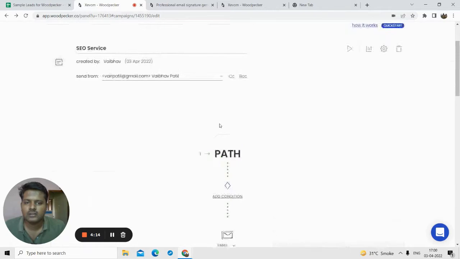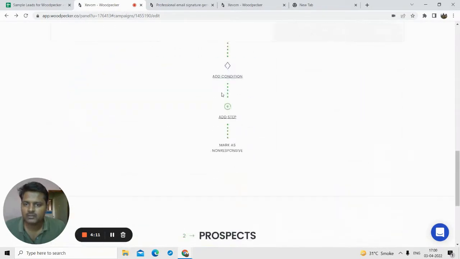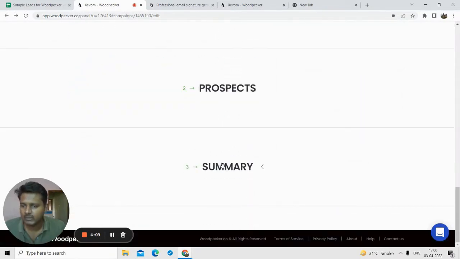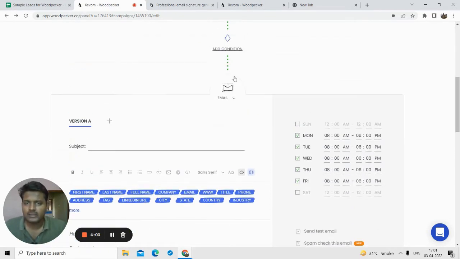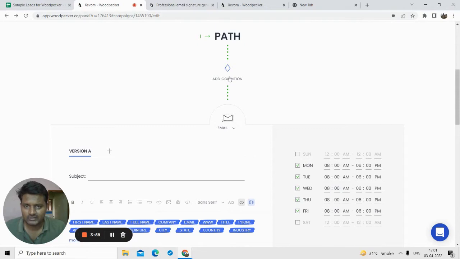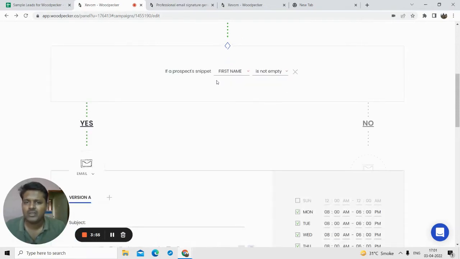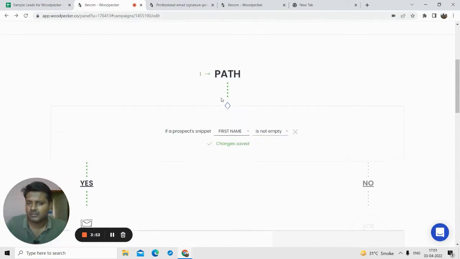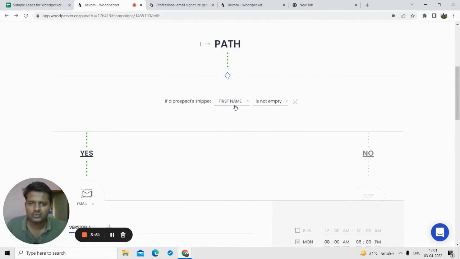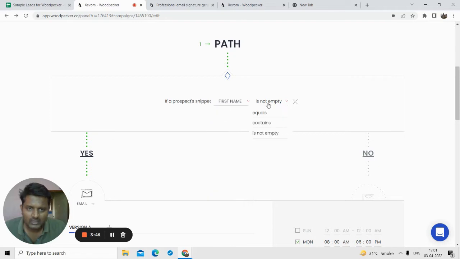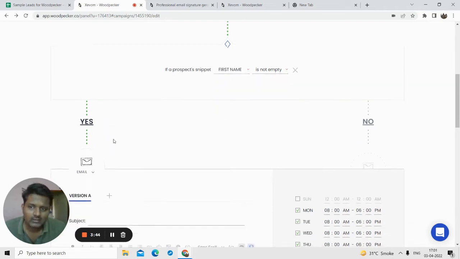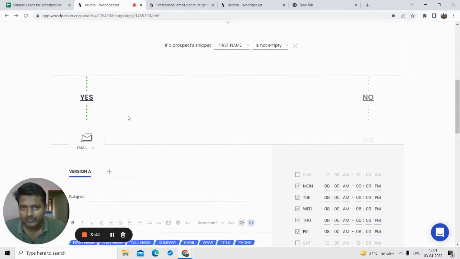Here you can see the first is the path, the second is the prospect, and the third is the summary. In the path section, you need to add all your workflow and customize it. Basically, suppose you want to send an email, you can also add conditions. The first condition is basically not important. Suppose if a prospect's first name is not empty, then the email will go.